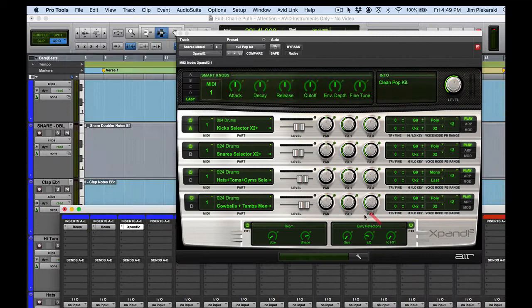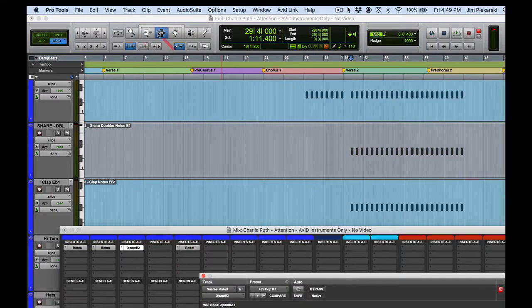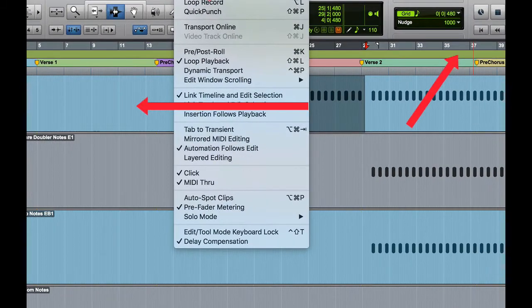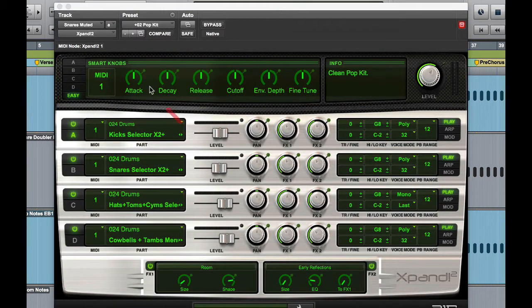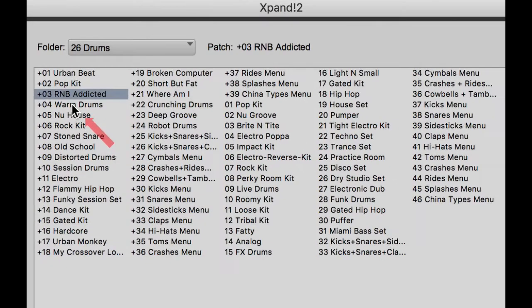Now again, I'm going to go ahead here and just grab these notes right there. I'm in loop play right now, and you can set up loop play by going to your options menu, loop playback. So I'm just going to hit play, and while it's playing, I'm going to change drum kits. Let's check out some different snares. And you can see as I choose different drum kits, it updates that snare sound for me.